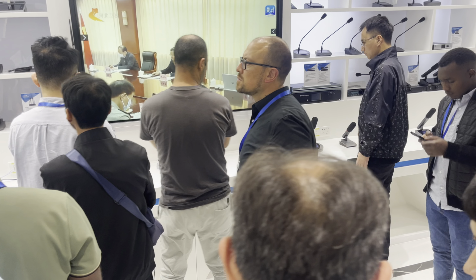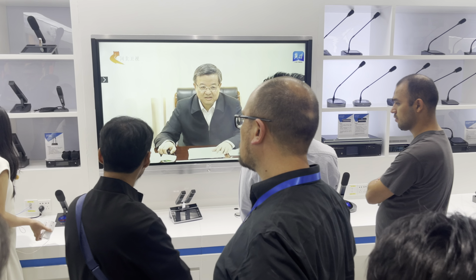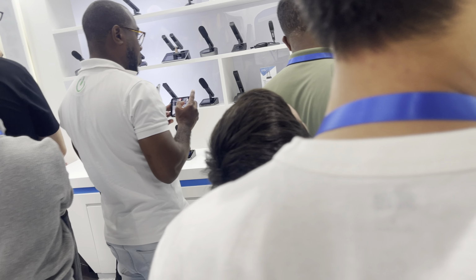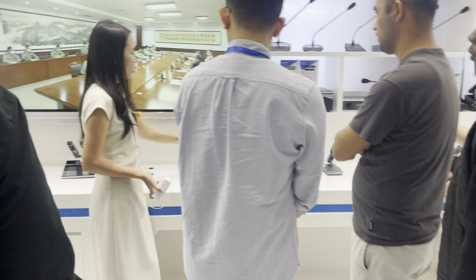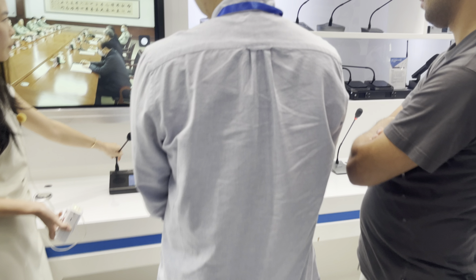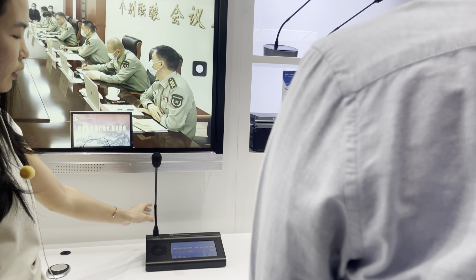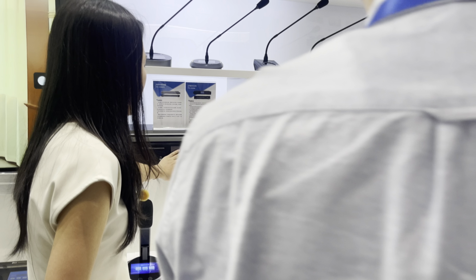So here are different options, different size screens. And like this one, only the button, only the discussion function. And this is the chairman mic with 2 mics. And this is the interpretation system. For the interpretation system, we support 63 plus 1 channel interpretation. This is the interpretation unit for this one. And this is our conference system controller. This is the touch screen.